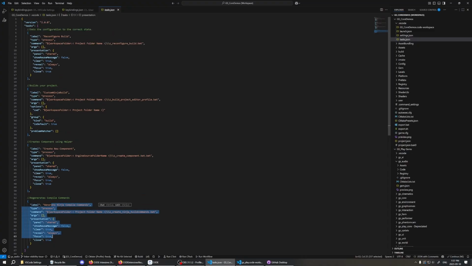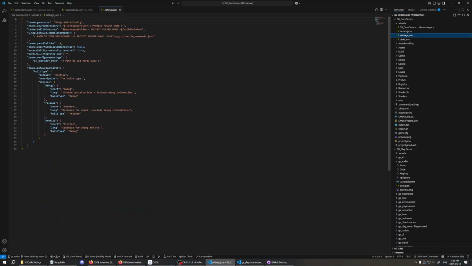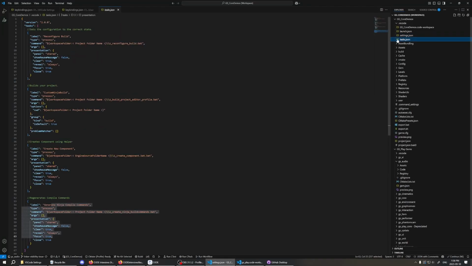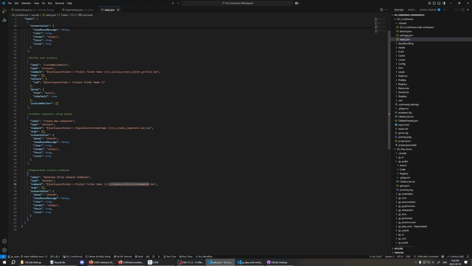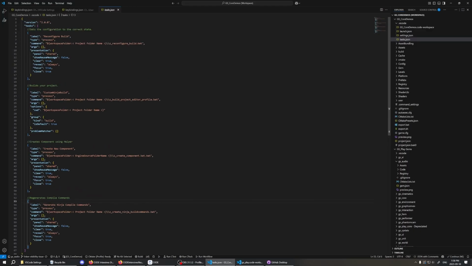Some of these you may not understand yet because we haven't gotten into the scripts yet. But you'll have seen some of these overlaps, like in settings, there's this path to your dev folder, path to your project name, NCC compile commands. This task creates those compile commands for you, but we won't get too hard into that.